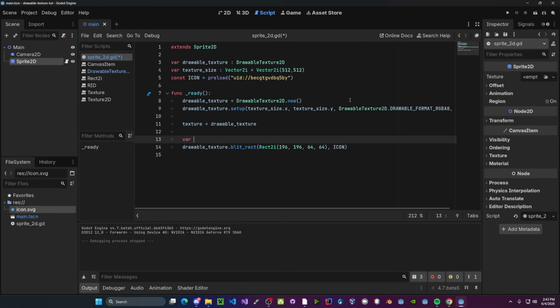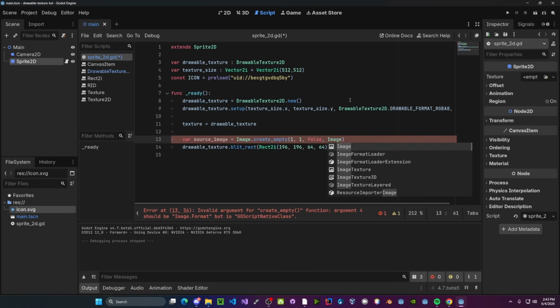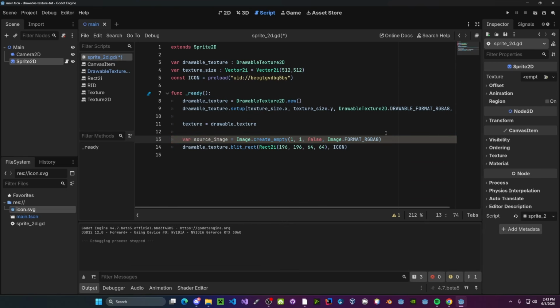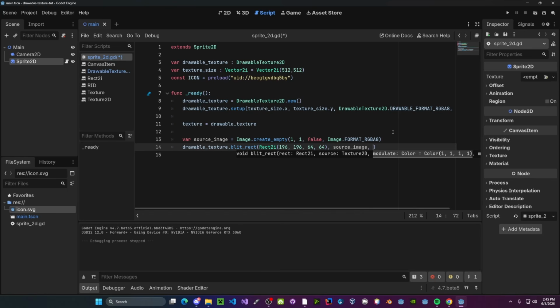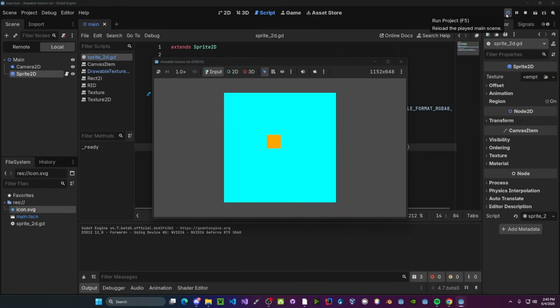So create a variable. Let's call it source_image. Set this to be Image.create_empty. Set the width and height to just be 1 pixel. Then bitmaps to false. And also our image format will be the same as our texture format, so RGBA8. Next, we'll replace our icon with the source image. And to choose a color, we just enter in a color to the modulate section. So we'll do Color.ORANGE and run that. Now we have a blank orange square in the spot of our old Godot logo.